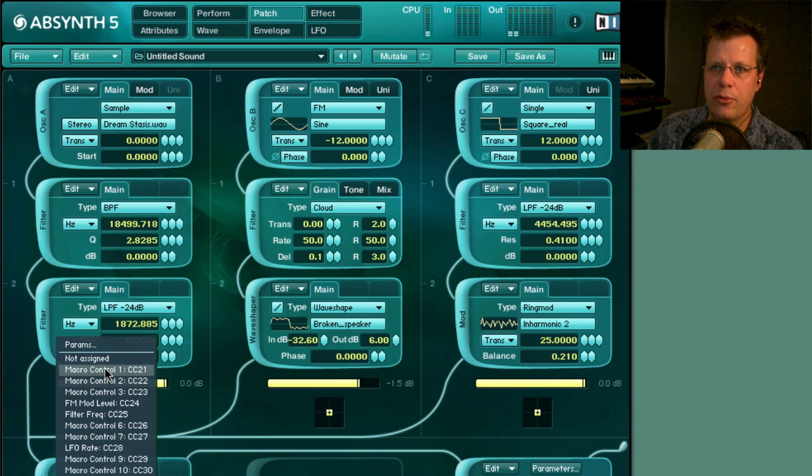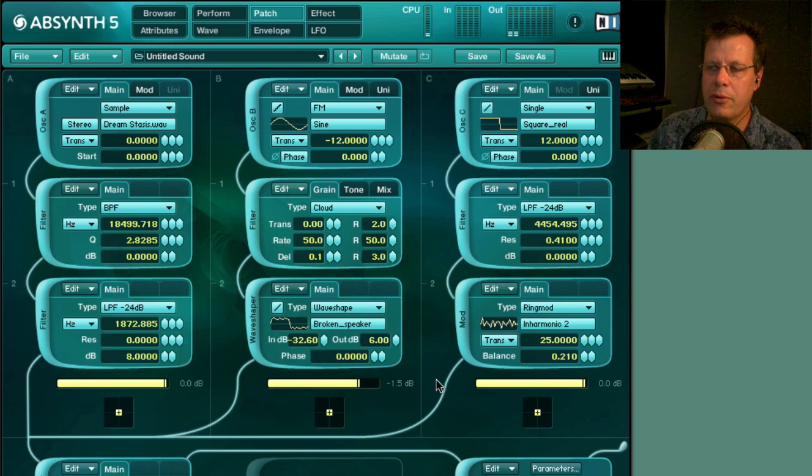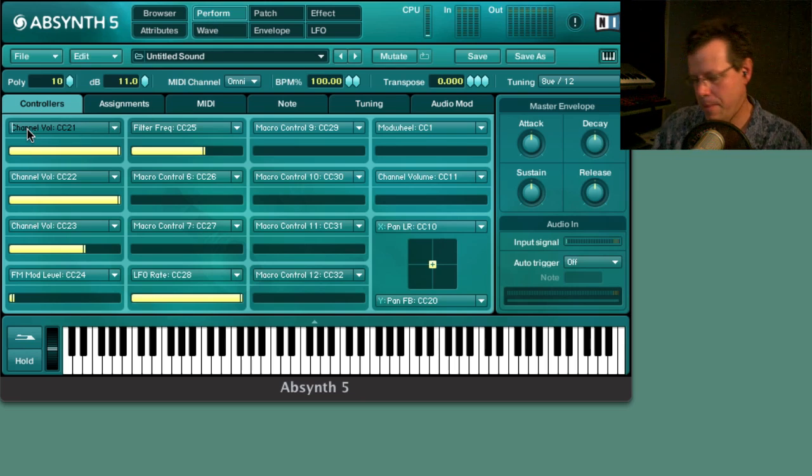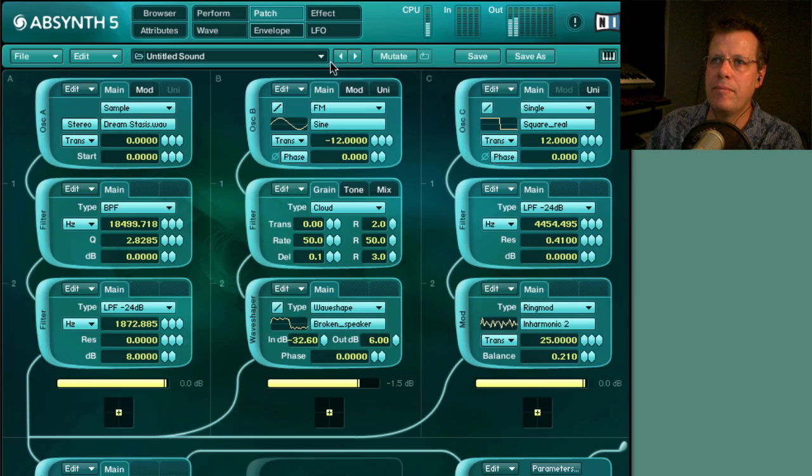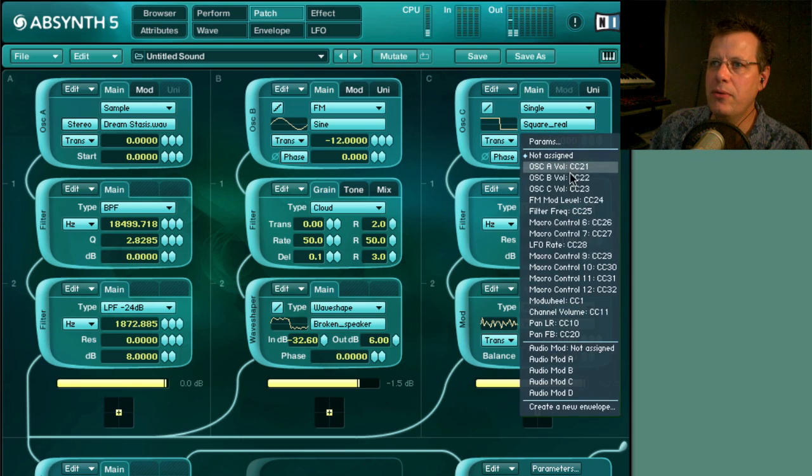So we say assign this to controller 21, right click to select controller 22, right click to assign it to controller 23. That means oscillator A volume, oscillator B volume, oscillator C volume. And now I can bring this back down. And this transpose, I want that to be on its own knob, let's say 27.